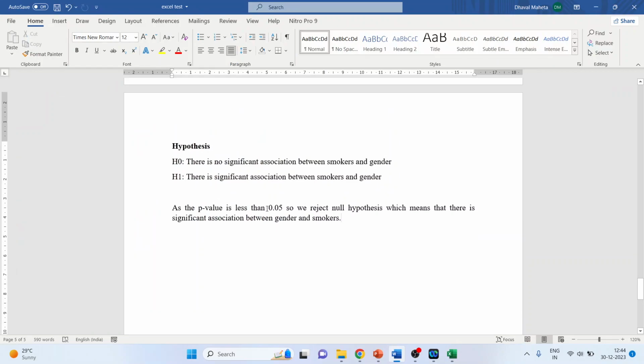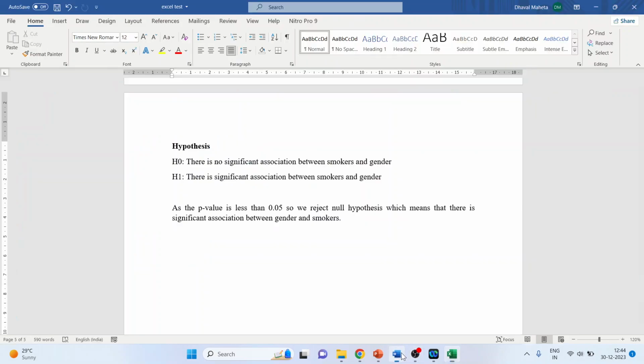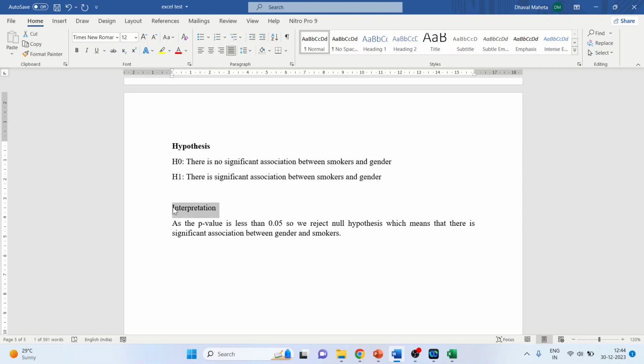Now let's do the interpretation. There is no significant association between smokers and gender is our null hypothesis. Our alternative hypothesis is there is a significant association between smokers and gender. This p-value is less than 0.05. So our interpretation will be, let me write here, as the p-value is less than 0.05, we reject null hypothesis, which means that there is a significant association between gender and smokers.